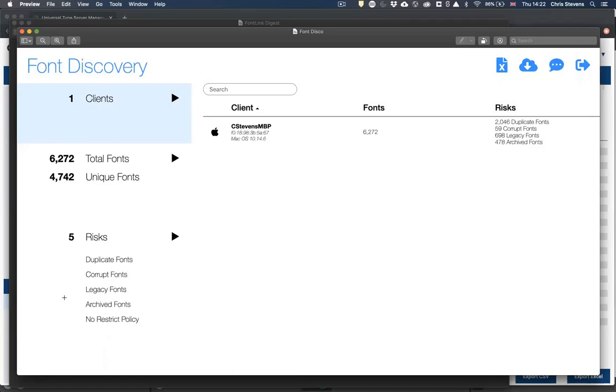Essentially, it lets you install a client application onto your workstations that will report back to Font Discovery on the situation on those machines, letting you understand the risks to your organization on a more global, and I don't mean global as in across the world, although it could be, I just mean across your whole estate of PCs, Macs, and so on. That whole big picture, as well as looking at an individual user's machine.